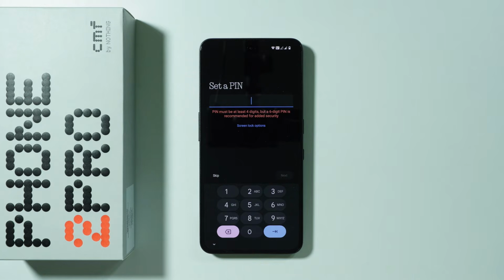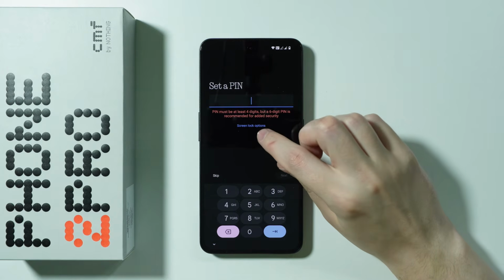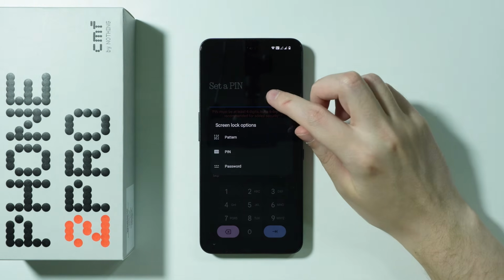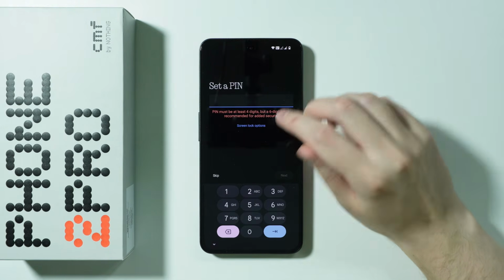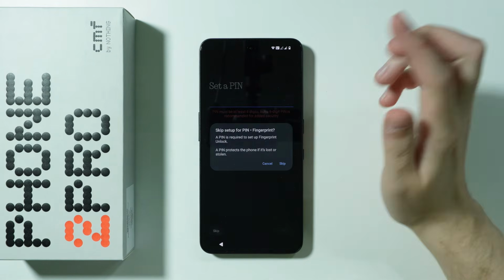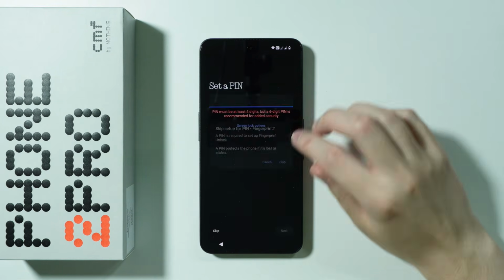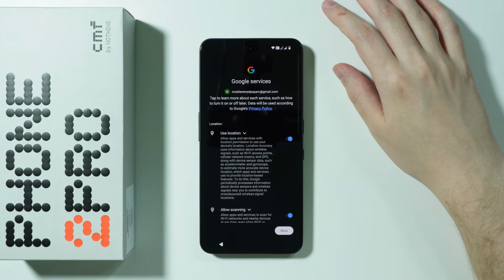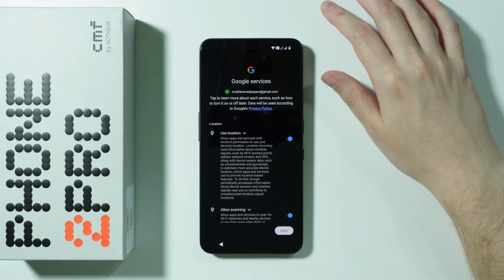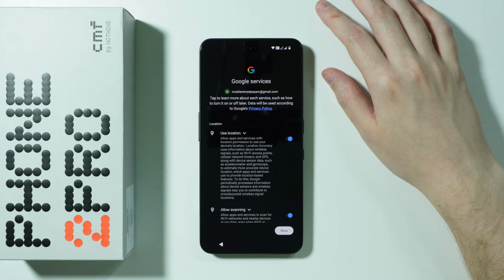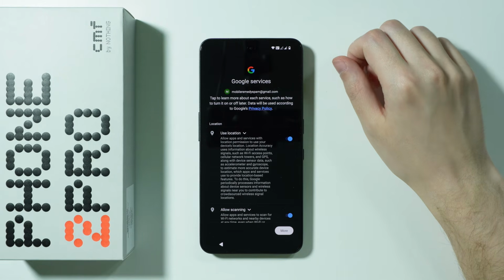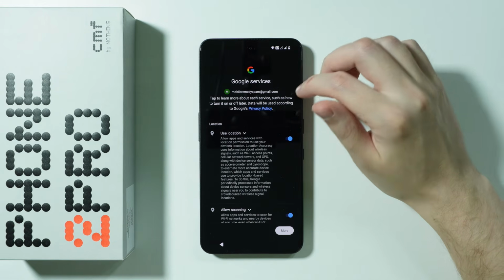Now we can immediately set up a screen lock password. So if you want to, you can do that. You can set up the PIN code. You can also press screen lock options in order to find different password types. Or you can skip this process by using this skip text over here, and I'm gonna do that. Of course, later on, we can still create a screen lock password by simply going to settings. If you actually prefer to immediately set up a password, then you can do just that and follow the instructions that you will see on the screen.